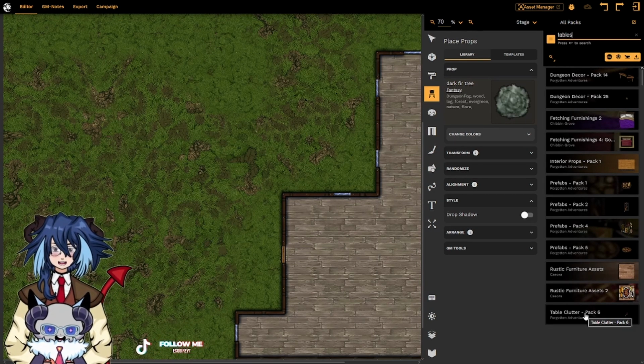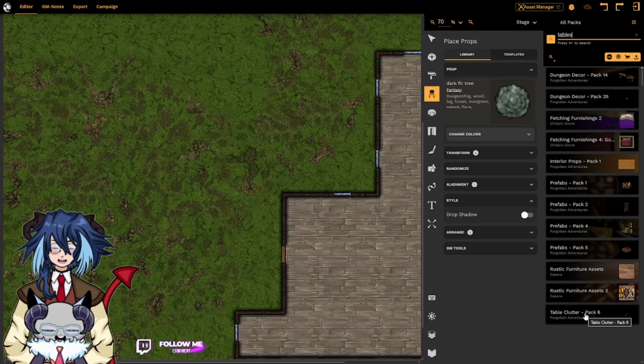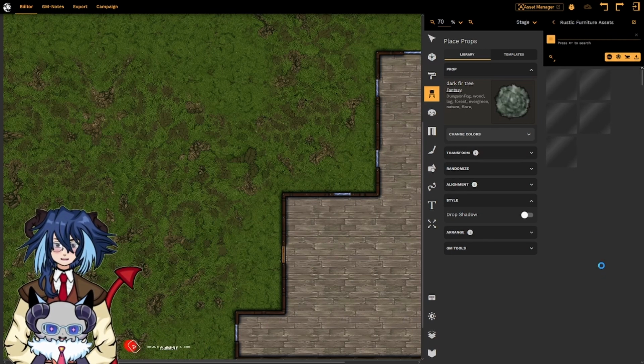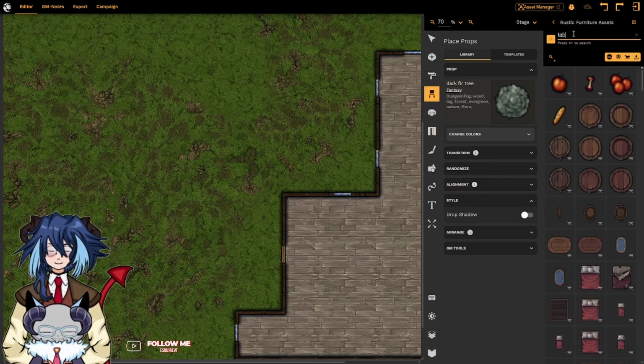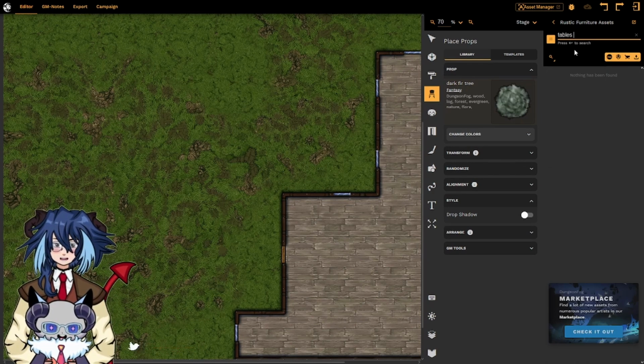Otherwise, you can jump into a specific asset pack and then navigate through all the different assets and props that that particular pack has to offer. We are going to look at rustic furniture assets and let's see what's here. And then let's dive into it once more and see what the rustic asset pack has.